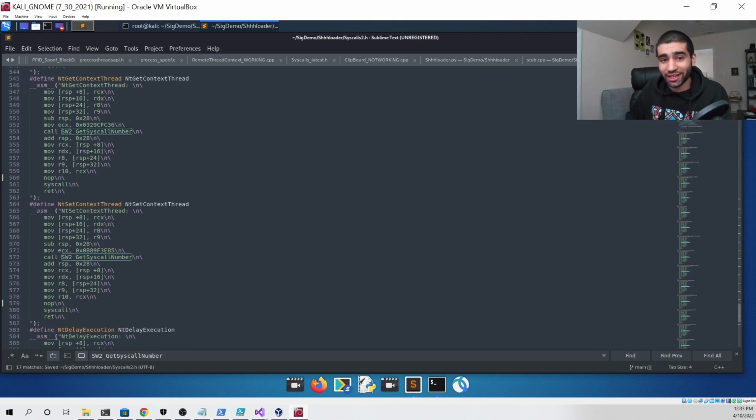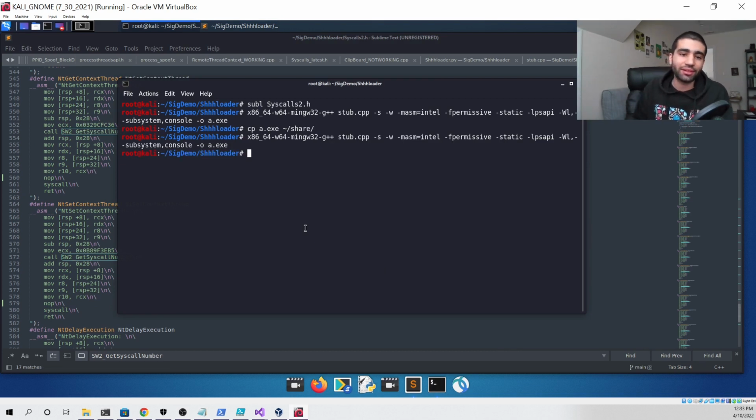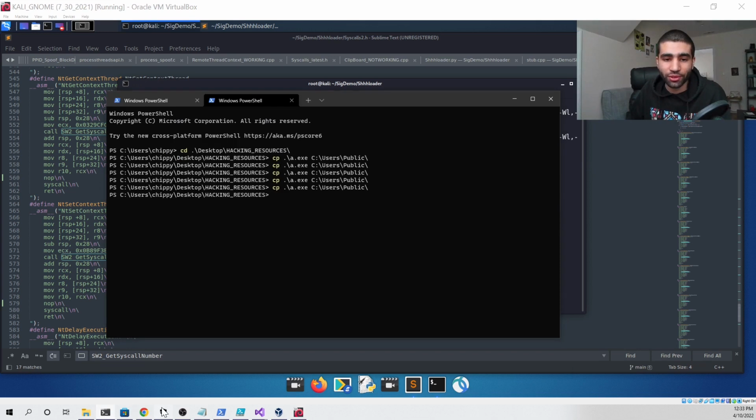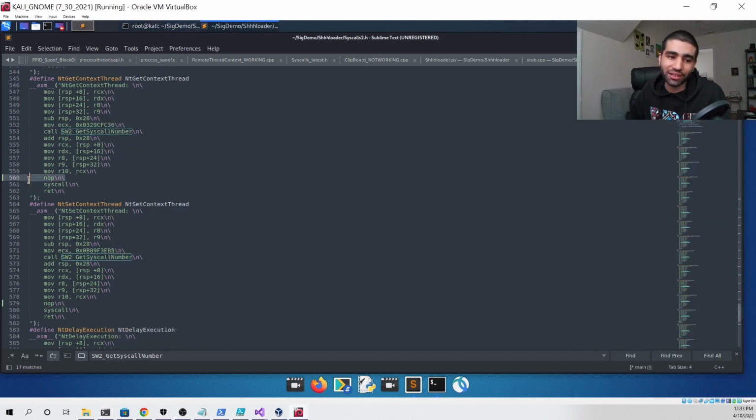So if I now save this, compile it again, copy it over to our share directory for our Windows host, and do the same thing, copying it to a folder that's not excluded, you can see that this time I did not get a detection. That's literally all I needed to do: add this single NOP in here. That changed the code enough that Defender could no longer detect all of these different syscalls based on their signatures.